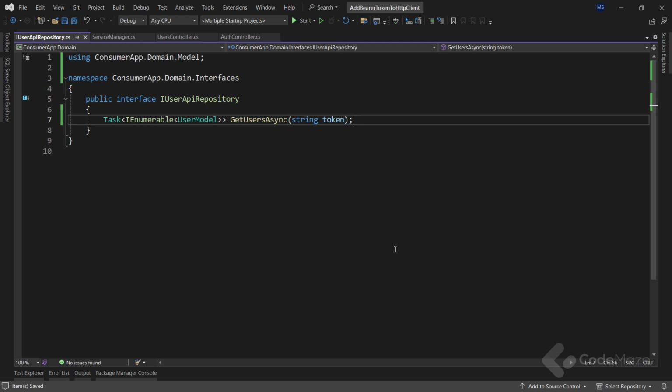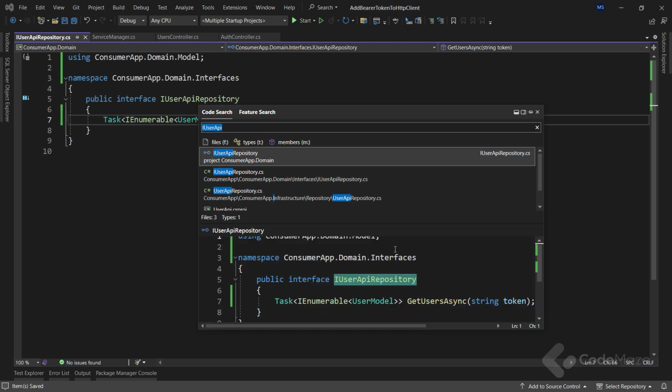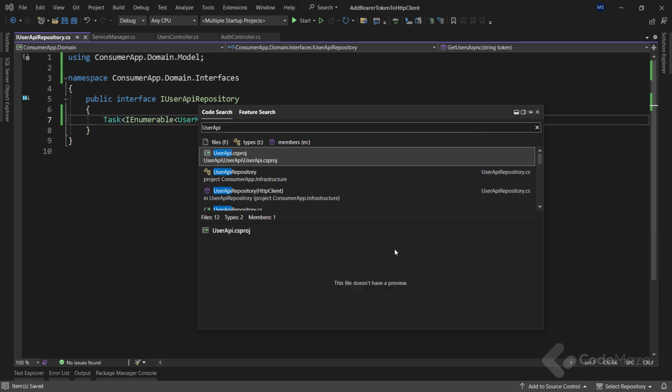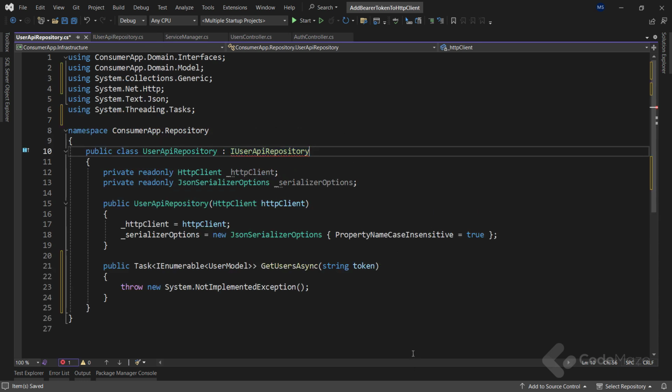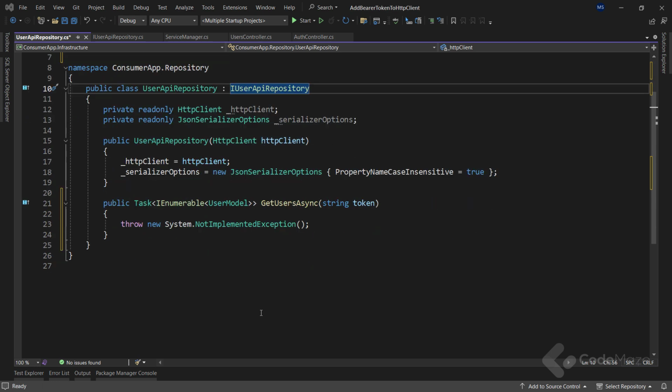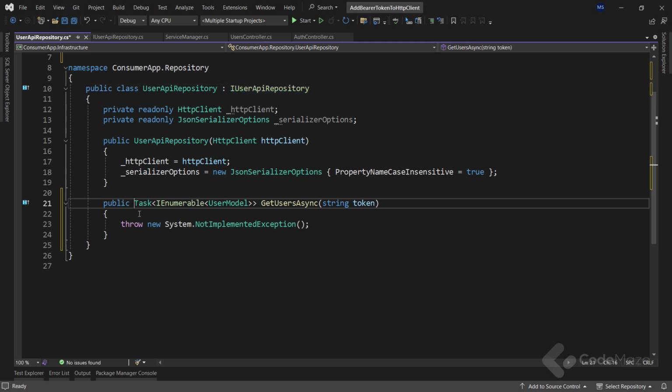Now, I need a class to implement this interface. So let's open the UserAPIRepository class and let's implement the previous interface. You can also see that I already have prepared my client and serializer options. And again, if you need more info about all of this, I strongly recommend watching the previously mentioned video.